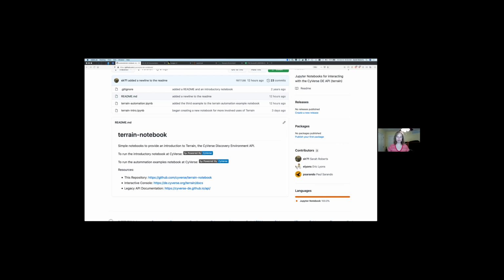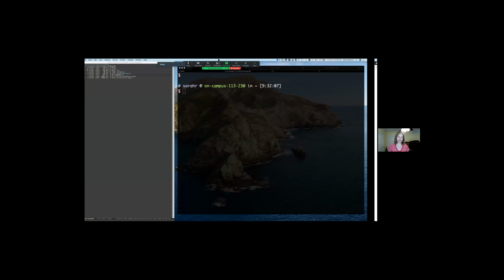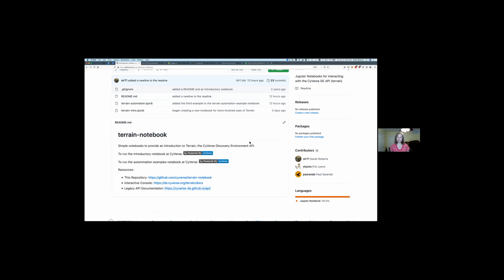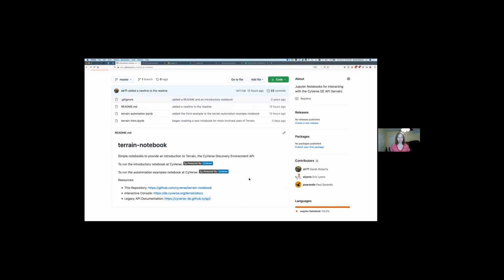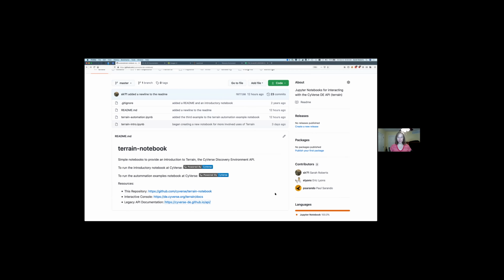Hopefully everybody can see it now. Okay, for today's presentation, I'm going to be using a GitHub repository called Terrain Notebook. This repository has two Jupyter notebooks that we use to provide an introduction to Terrain. And I'm going to be using this notebook, terrainautomation.ipynb. If you want to go to this repo and follow along, you're welcome to do so. You will need VICE access in order to run the notebook, at least using this link here. And if you want to follow along, feel free to click on this link.